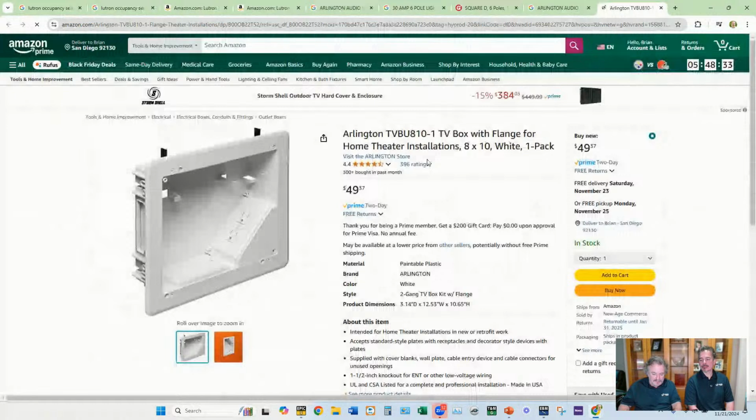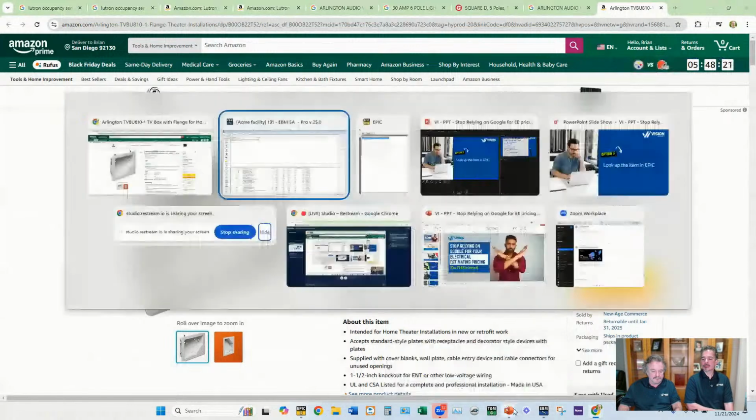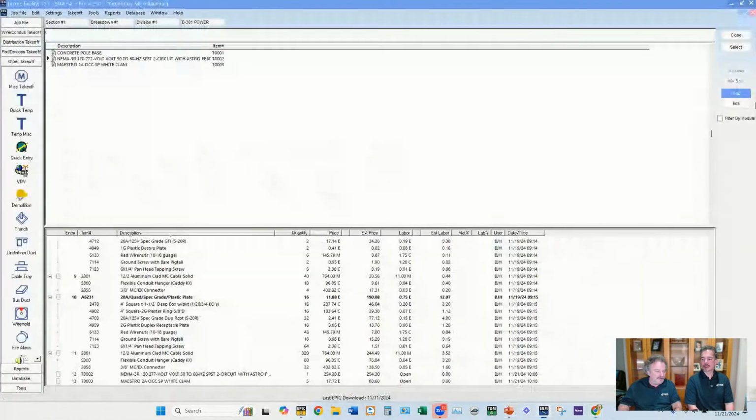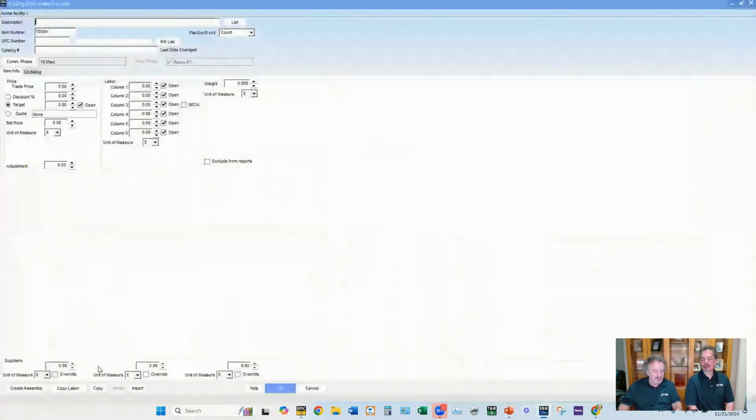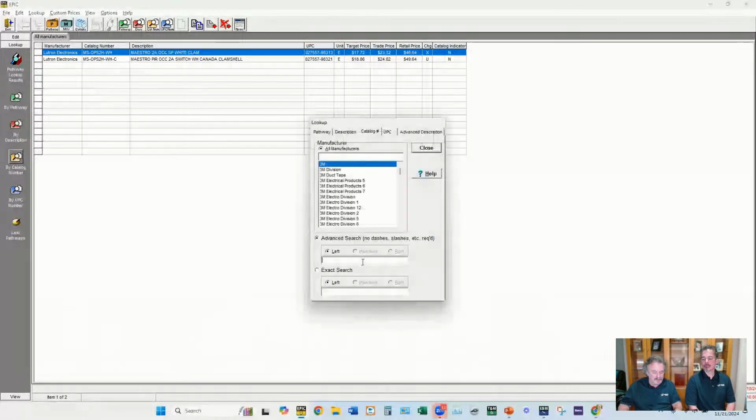So I'm going to grab this number right here, TV BU810. I'm going to copy it, and I'm going to go back to EBM. And I'm still in the temporary miscellaneous takeoff. So I'm going to add an item. We'll talk about making them permanent in just a minute. After you hit OK, you hit import. We go to look up by catalog number, paste it in, and there it is.